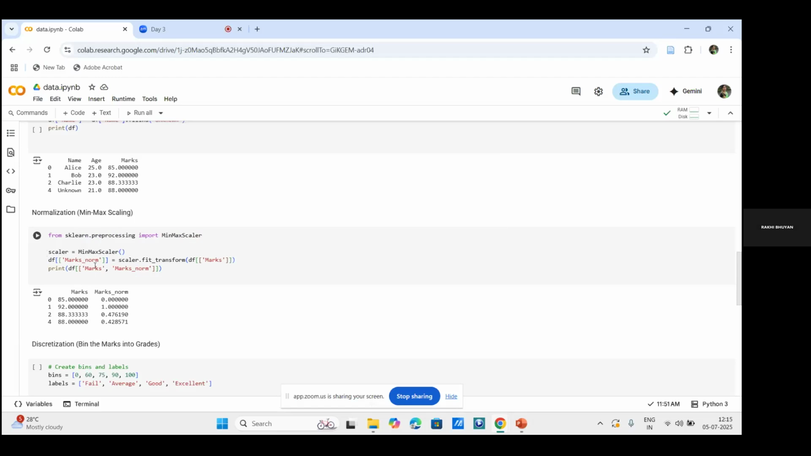Okay, so df marks selects the marks column from our data frame. Please remember, these double brackets are used to keep it as a data frame, not a series. Okay, it is a data frame.